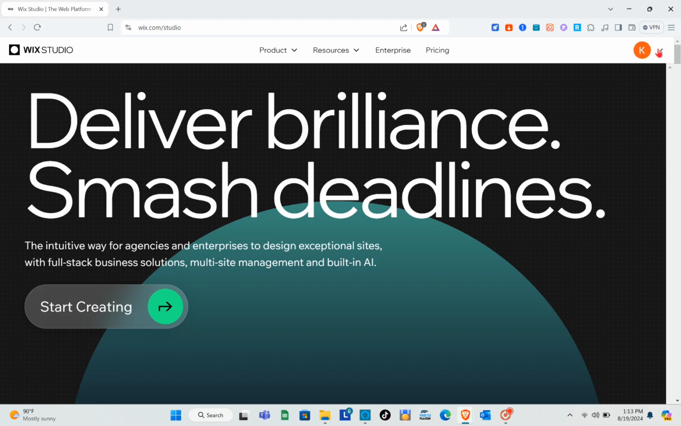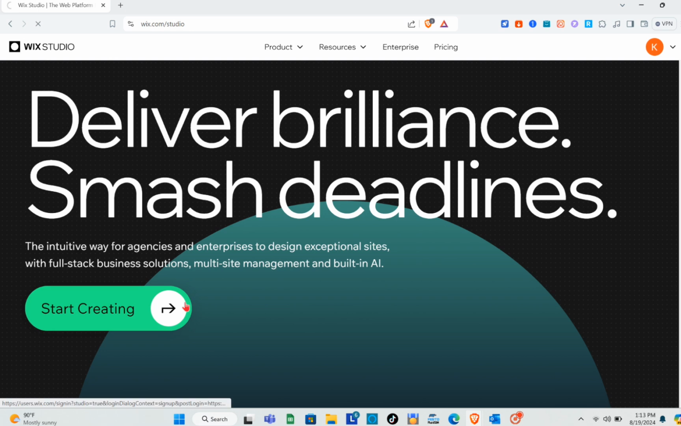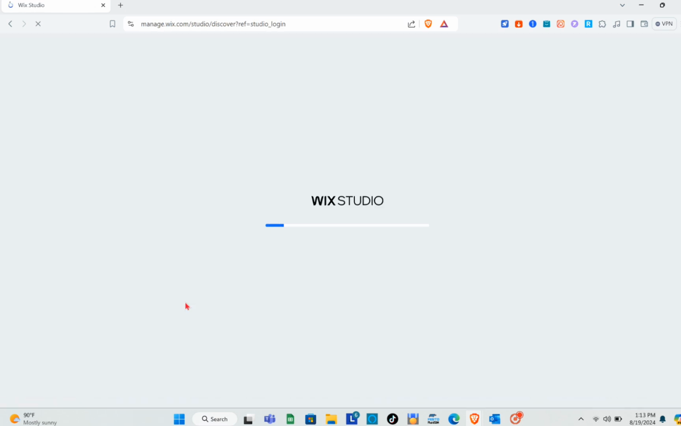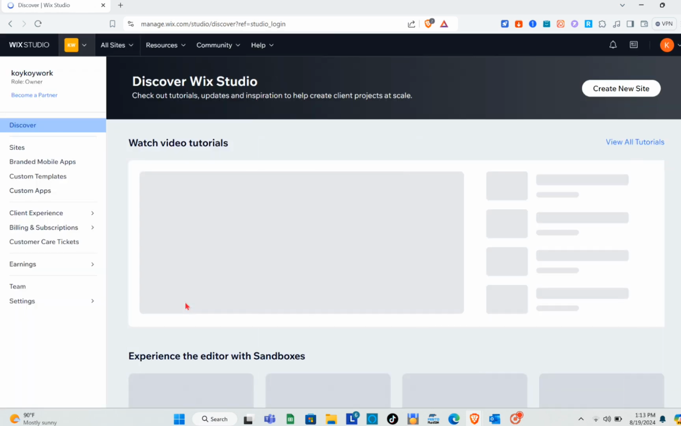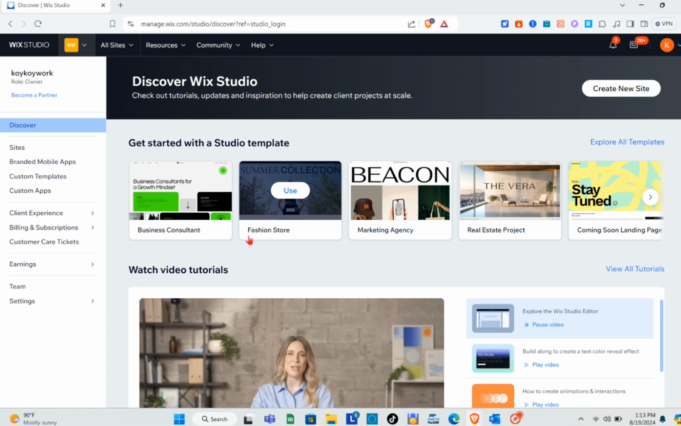And if you haven't created your account yet, you just have to sign up or log in to your account. So after logging in, simply click on the start creating option, this one at the left side of your screen. And then right here, you'd be redirected to your dashboard.